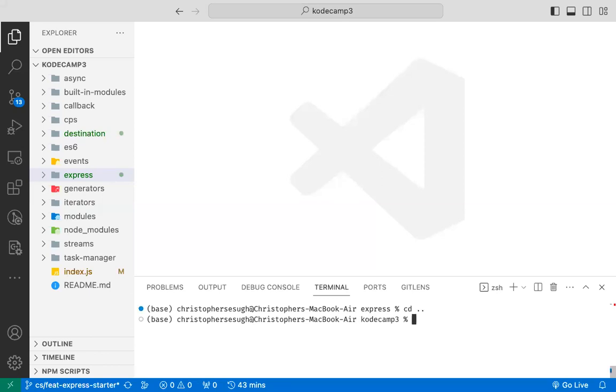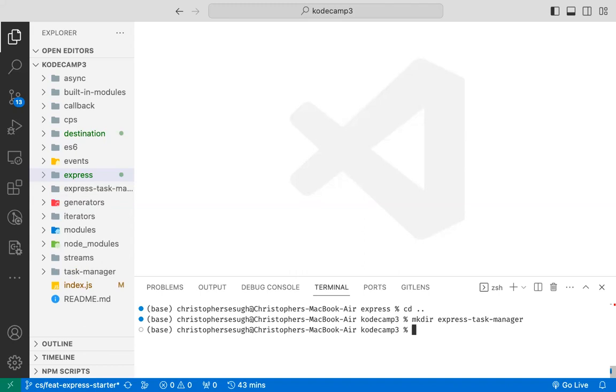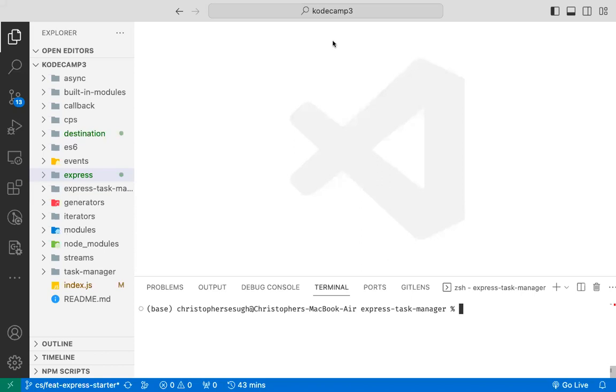For now, let's set up our task manager application with Express. Let's make this directory, express task manager, like so, and then move into it. Okay, so we are in our folder.